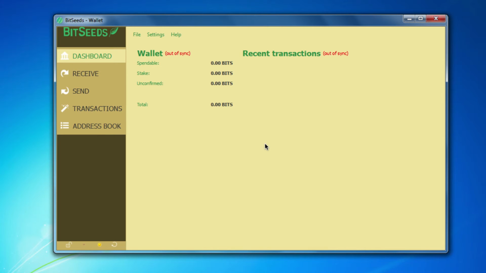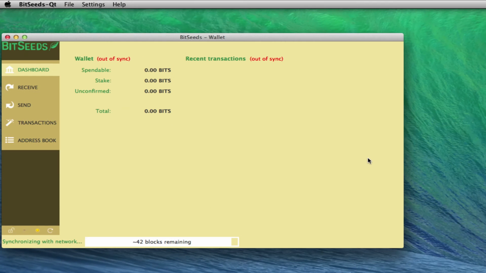So what we're looking at right now is the Windows version of the Bitseeds wallet application. And this is the Mac version. Now, if you look at the window, it's essentially identical aside from a couple of little cosmetic differences.